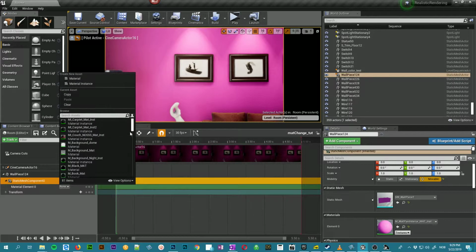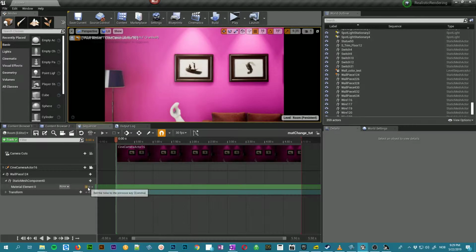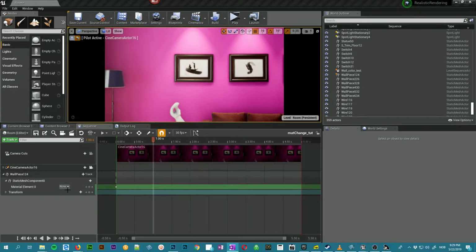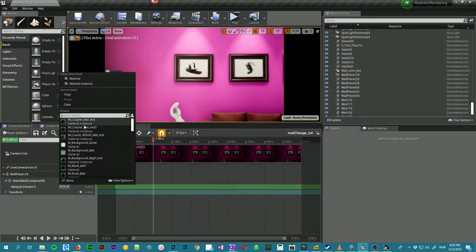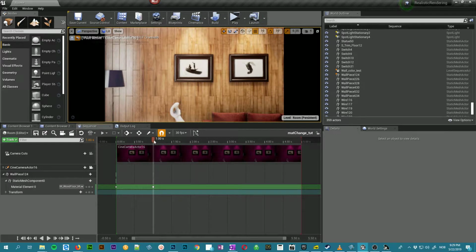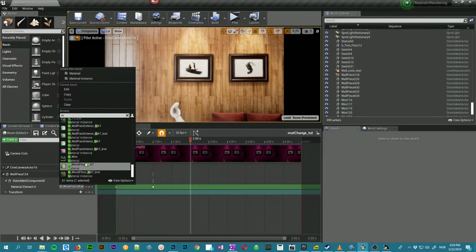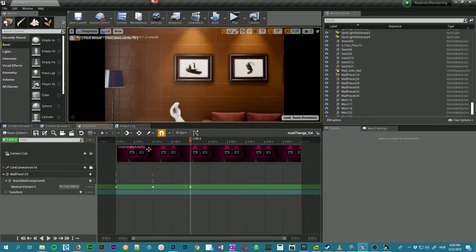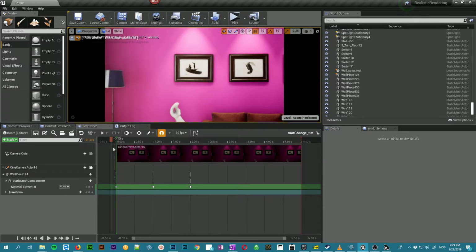And here you can see all the materials you have. And the same goes here. So I'll first set a key for what we have. And there's no blend here like in the other version. Second, I'll change to, I found some before here, just wood floor. And I'll go to 2 seconds, and I'll add another one. And that's how easily you do that. And that's how you get to any parameters or swap out any material.